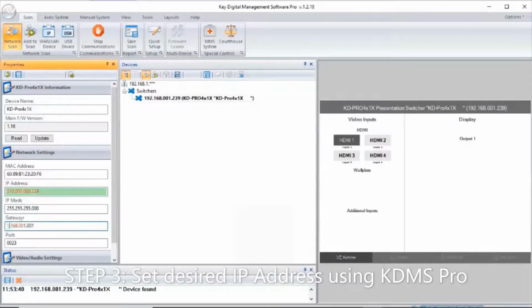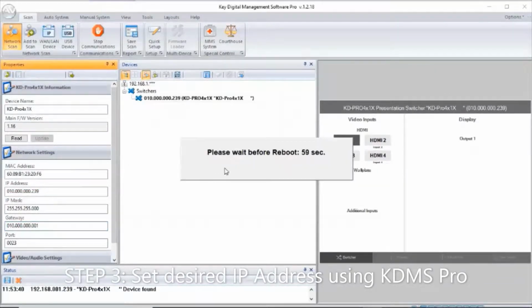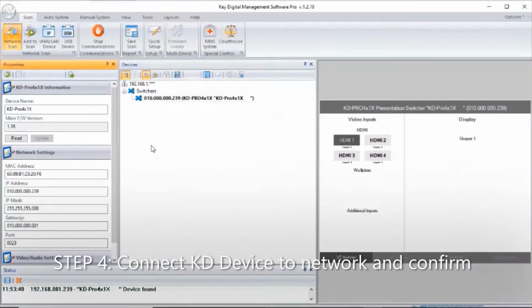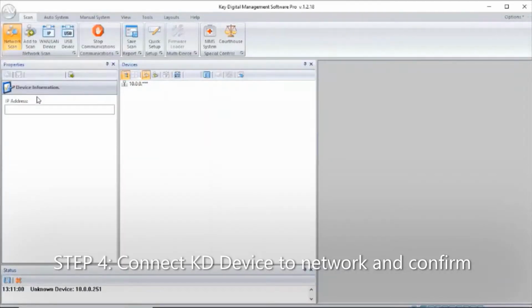And just like before, we have to match that gateway, all three of the octets, and then we just leave that fourth octet as 1. We see that these settings here are green. We press save, and it's now going to apply that updated IP address, and it is going to reboot our KeyDigital device. Okay, so the device is now rebooted with the new IP address. So what I'm going to do now is actually unplug my network cable from my computer, and I plug the network cable from my KeyDigital device into my network.